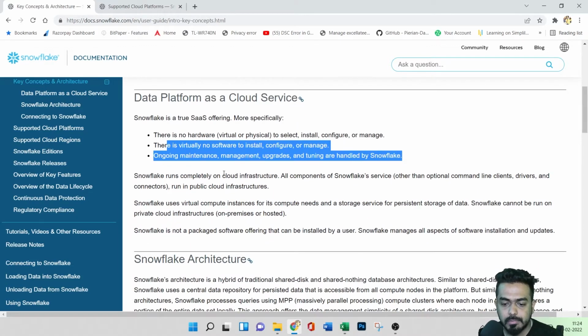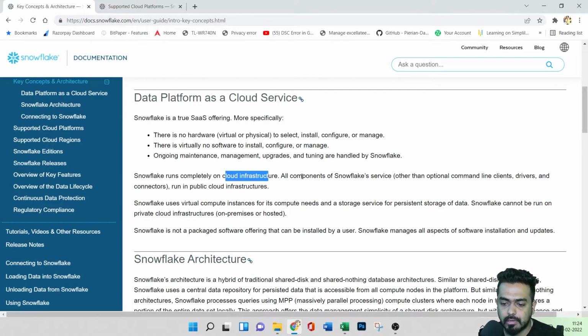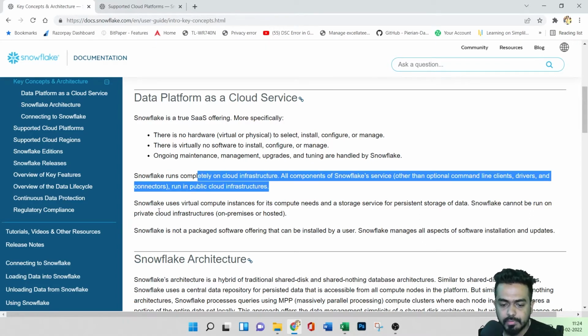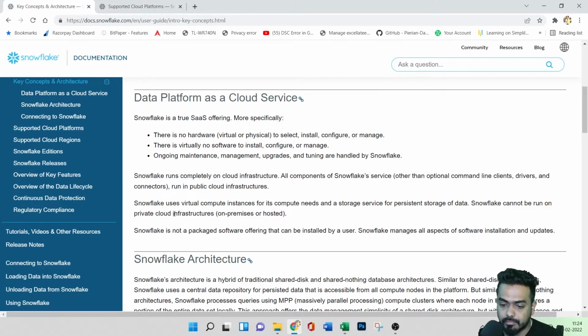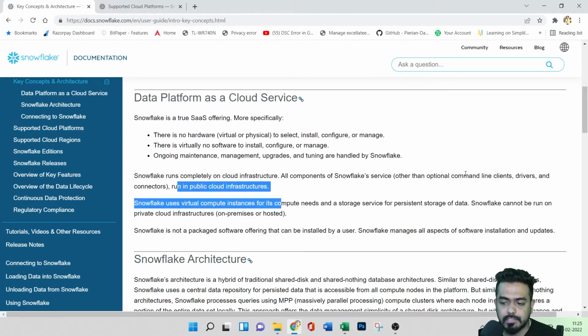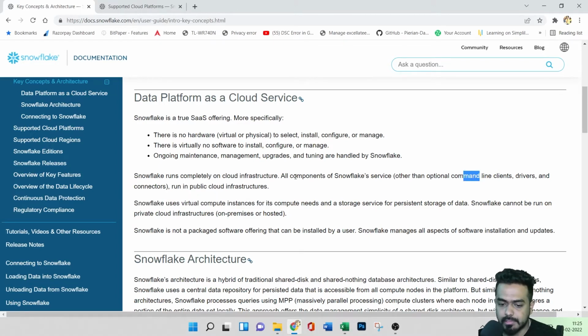Snowflake runs completely on cloud infrastructure. All the components of the Snowflake service, other than optional command line clients, drivers and connectors, run in public cloud infrastructures. Snowflake uses virtual compute instances for its compute needs and storage for the persistent storage of data. Snowflake cannot be run on private cloud infrastructure, that is on premises or hosted, because it is completely on the cloud. Some of the options are the command line interface, drivers and connectors.